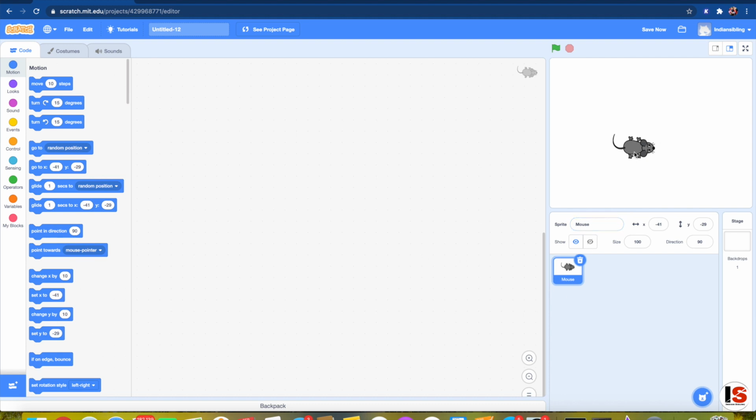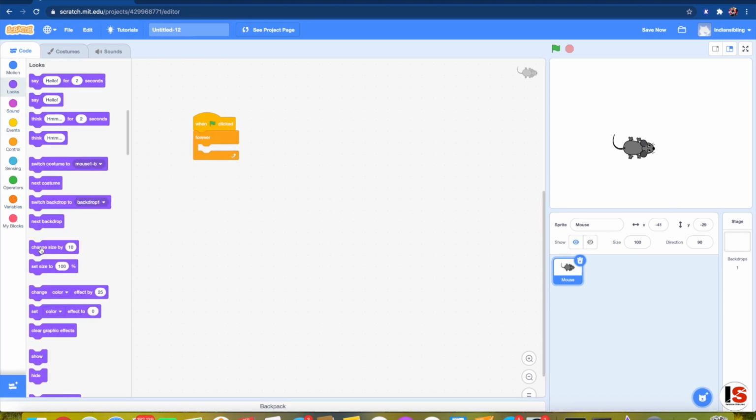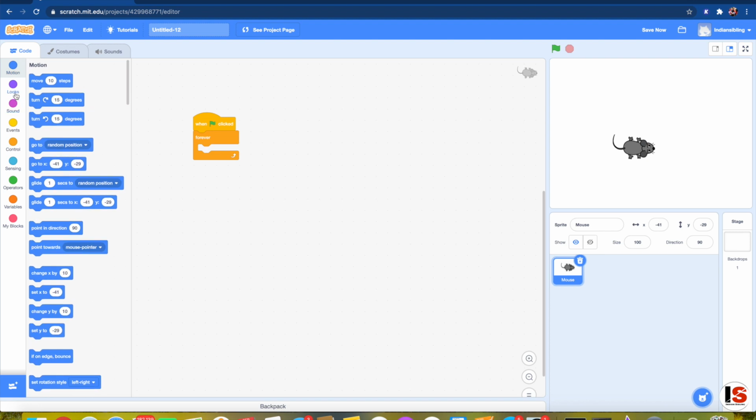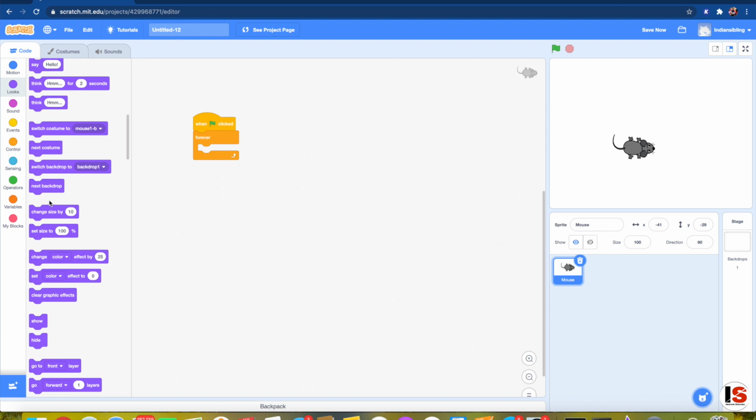So first thing is, the problem is that it's too big, so we'll go for a when flag clicked, forever, and put a set size to 50. So right here, set size to 50%. So now if you click the green flag, it will become smaller. And that's how small we want it.